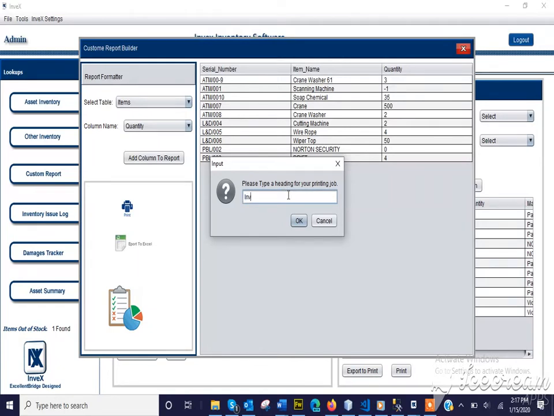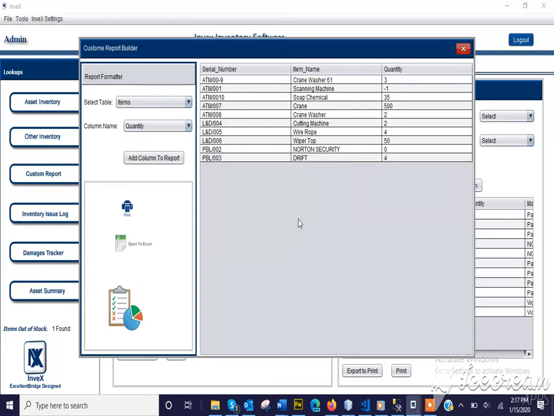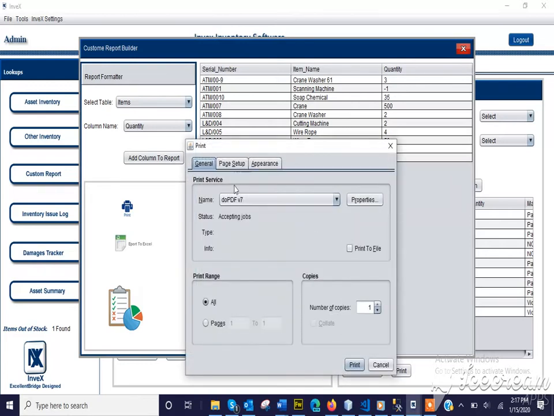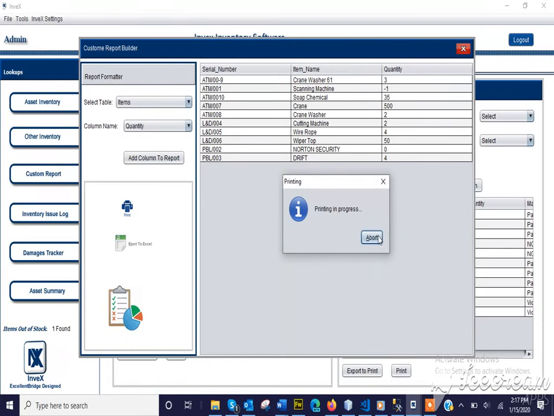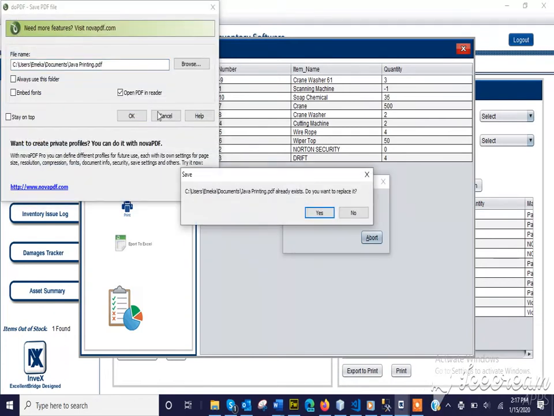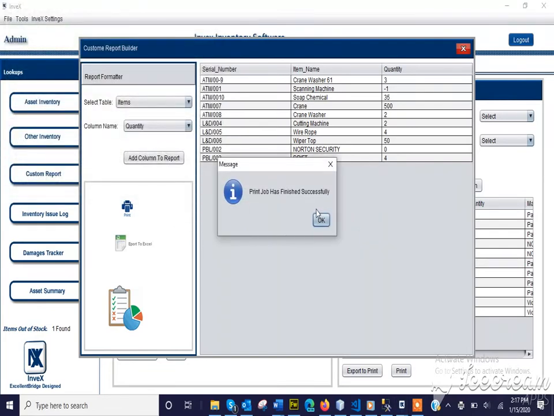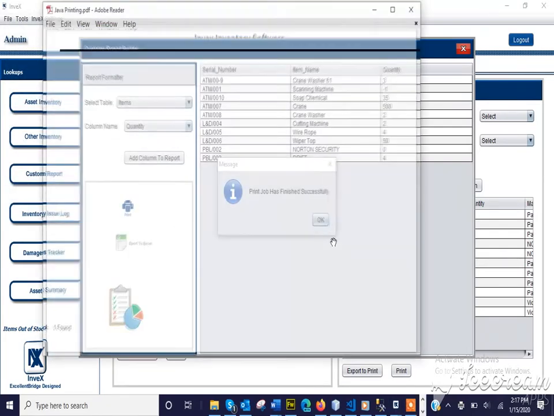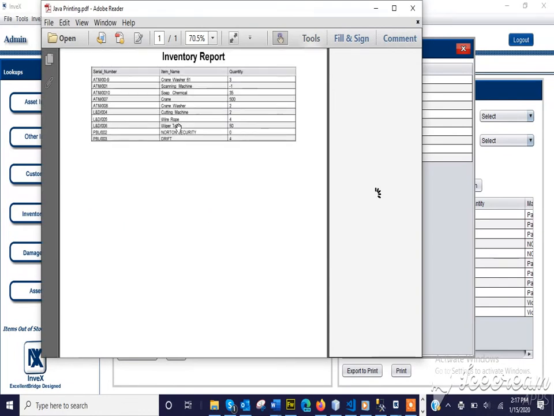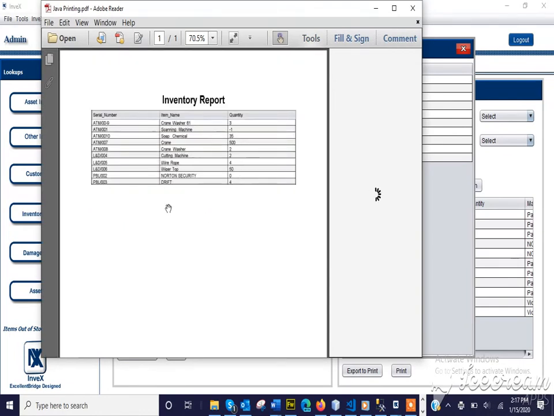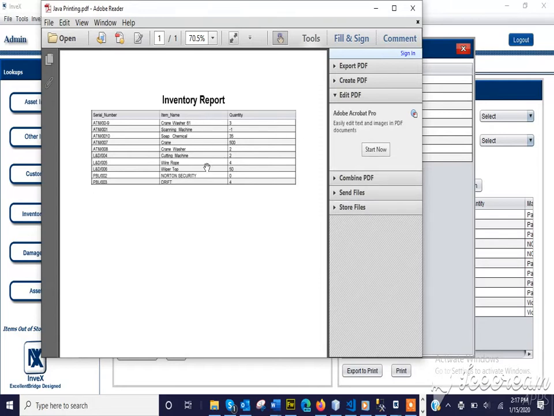Let's say it's inventory reports. Okay, so it's just a custom report. It allows you to do any kind of report you want on the system. Let me just use PDF to print it. Okay, so I am able to print out a report like this. You can see inventory reports. That's a custom report.